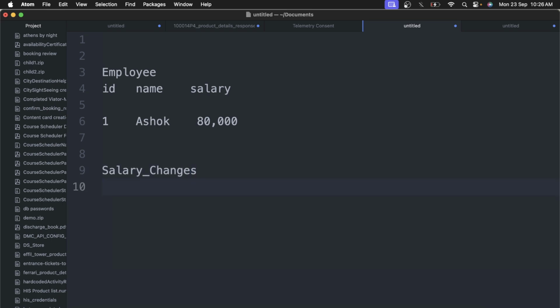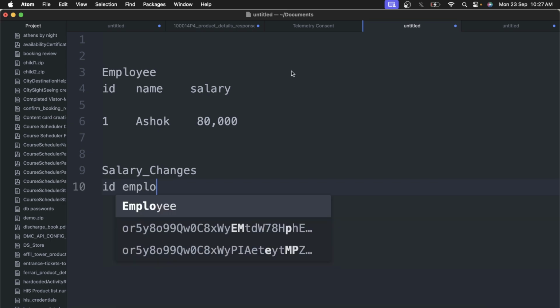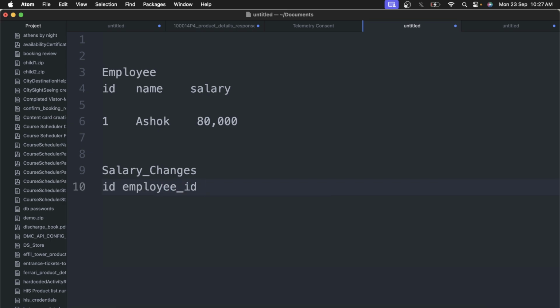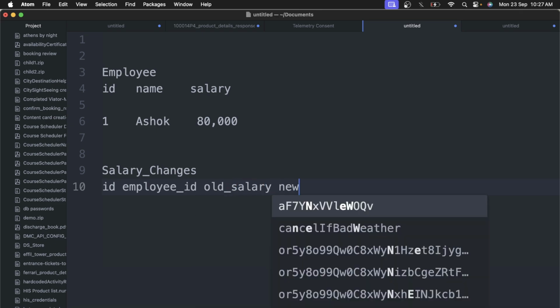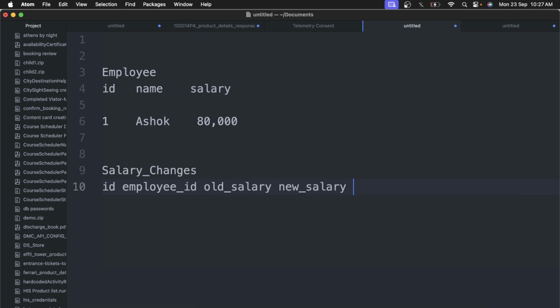So over here, we will have an ID, which will be the primary key of this table only. Then we will have the employee ID, which will be the foreign key of the employee table. Then we will have old salary and then new salary. And the change date, because we also need to know when the salary has changed. So these things will be there.